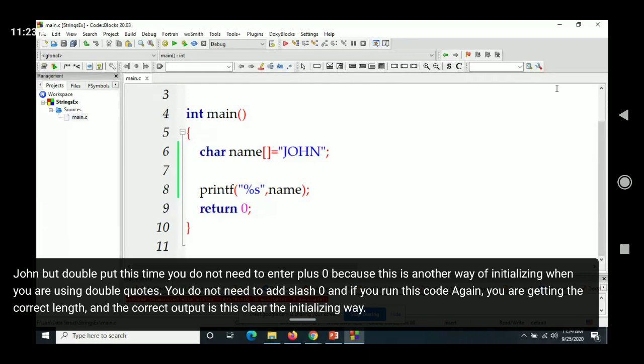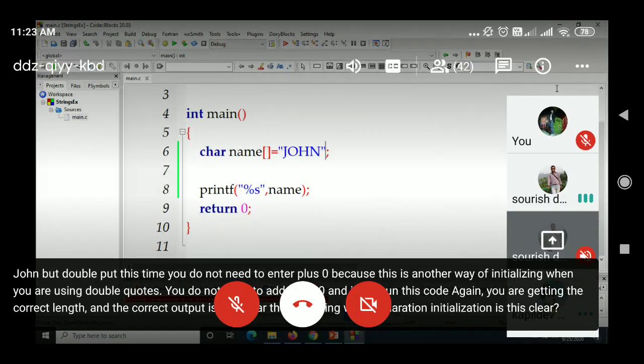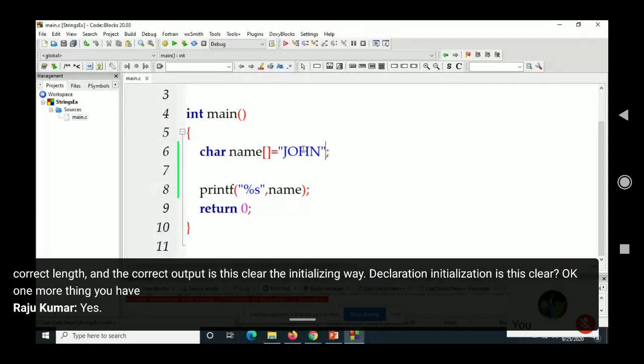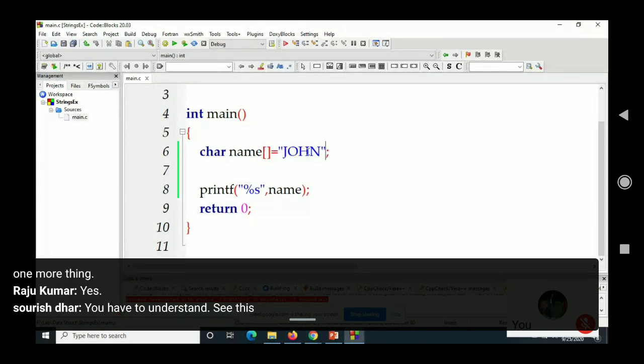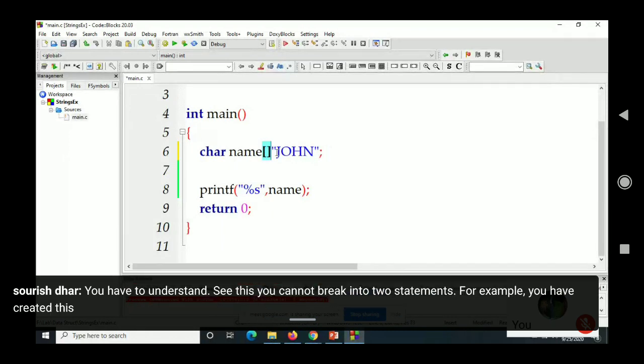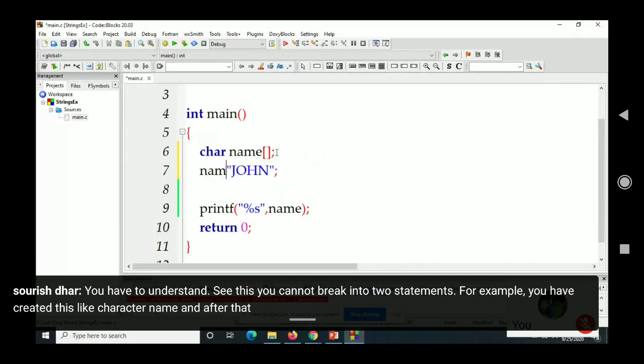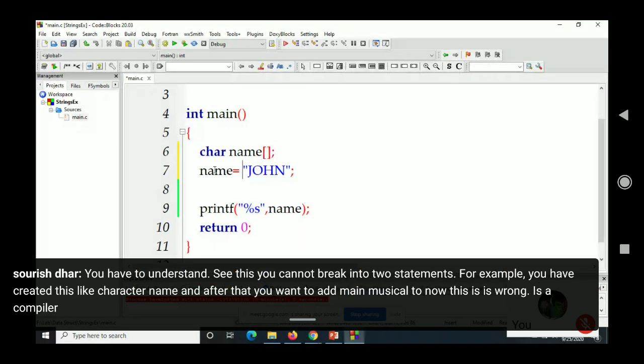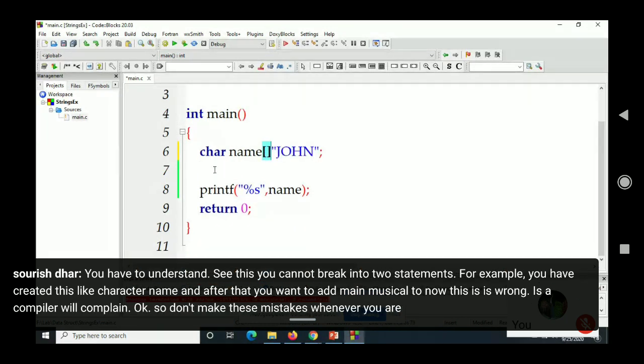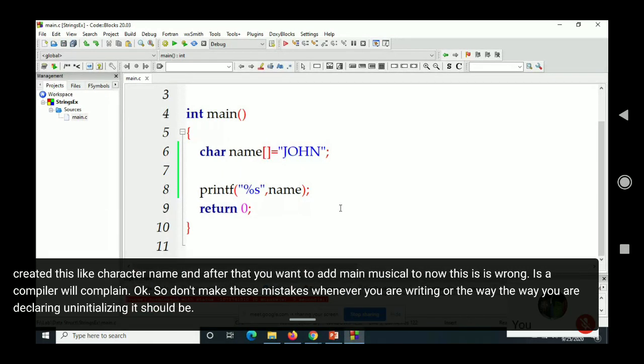Declaration initialization. Is this clear? Yes, sir. Okay. One more thing you have to understand. You cannot break this into two statements. For example, you have created a character name, and after that you want to add name is equals to. Now this is wrong. The compiler will complain. So don't make these mistakes whenever you are declaring or initializing. It should follow the rules.